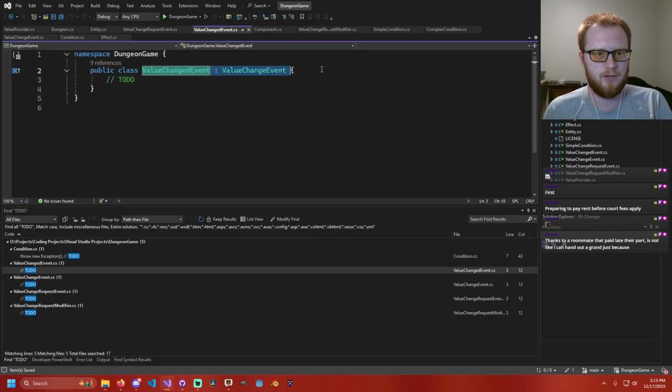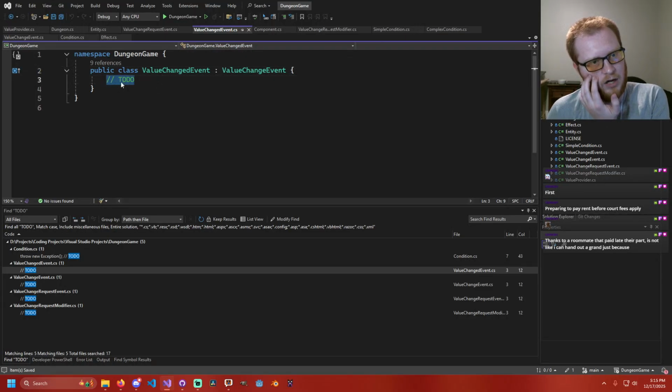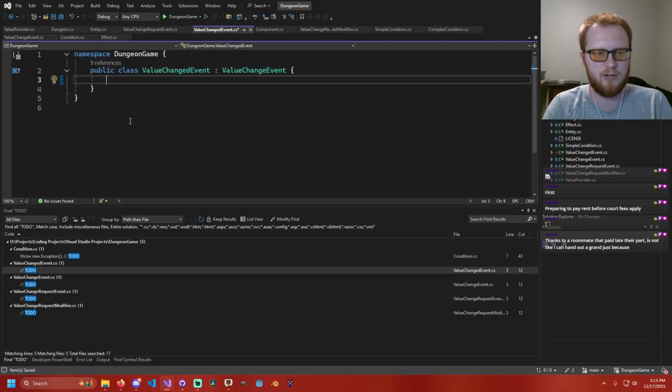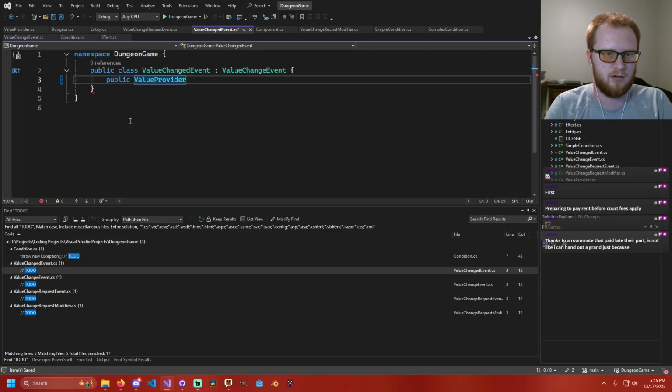Okay, so value changed event. So this is going to be the event that gets sent out when a value actually changes. So I think the first thing, we're going to need a couple of pieces of information here. First things first, we're going to need the actual value that's being changed, which everything is just going to be a value provider. So we're actually just going to say value provider.